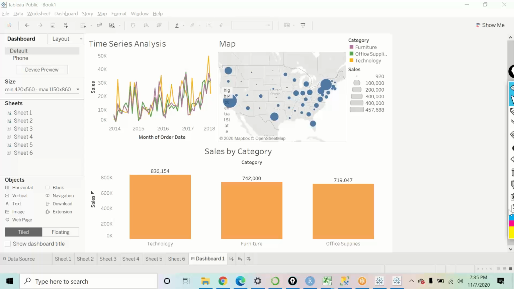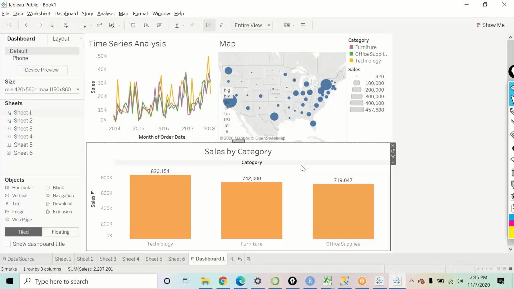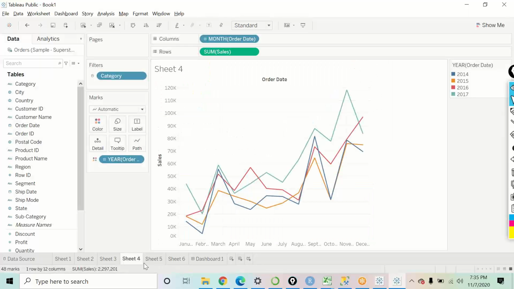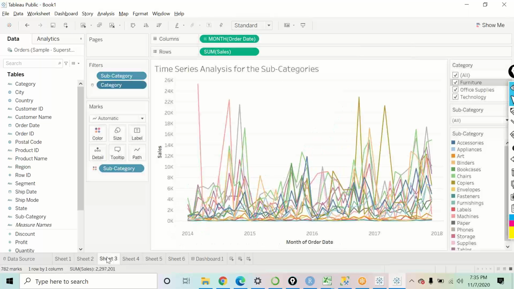Sorry, Vishay, your question is how did you categorize the subcategory options according to the category? Are you talking about these three bars? This is what you are asking? This one? Okay, so what's the question?